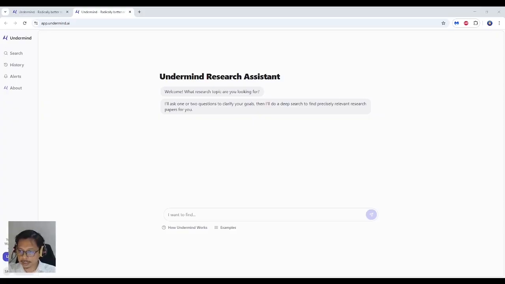But first, what is this thing? Undermind is basically an AI research assistant. Instead of you having to think up all the keywords, all the proposal draft of your grant research and search terms, you just tell it what you are researching, like you're explaining your project to a friend, and it will figure out how to search for you. So let me give you an example.